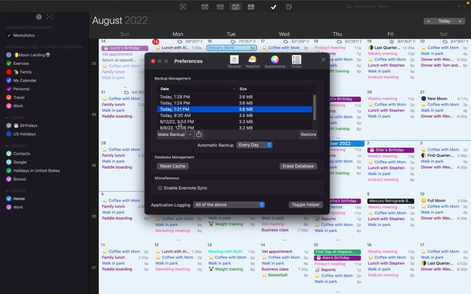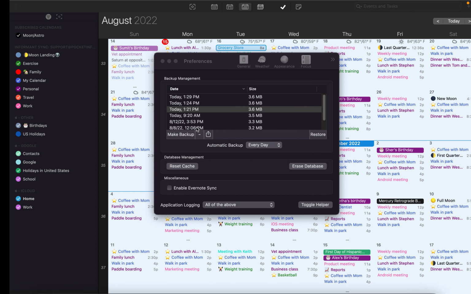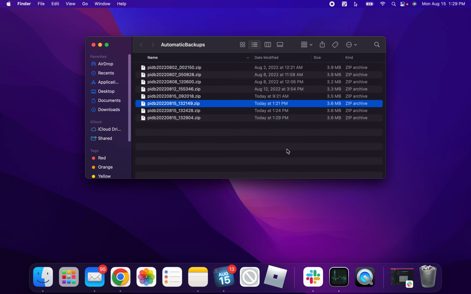You also have the option to right-click on a backup and show that backup in the Finder. This will bring up your list of automatic backups and where they are in your computer as a zip file so that you have access to them and you can move them into your different folders if you need to.